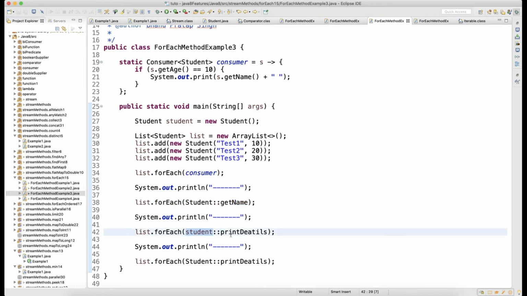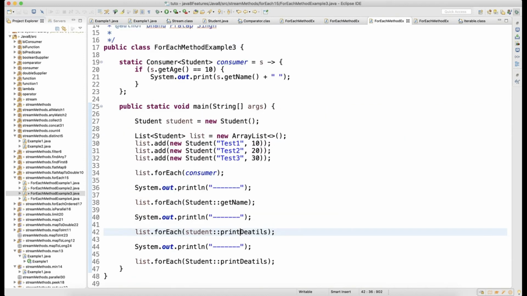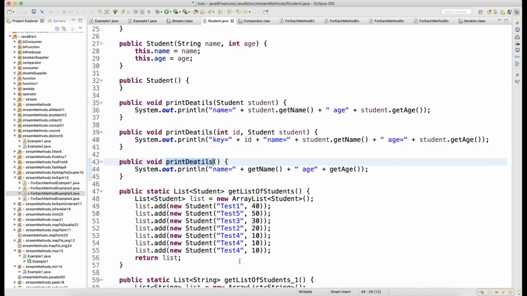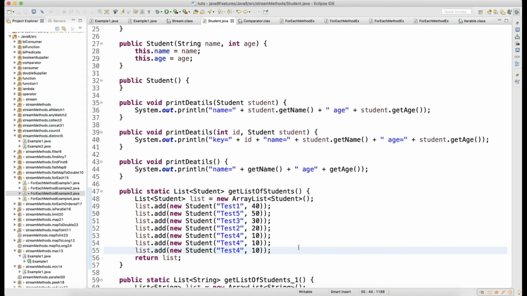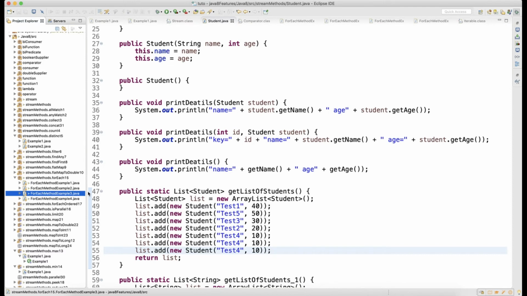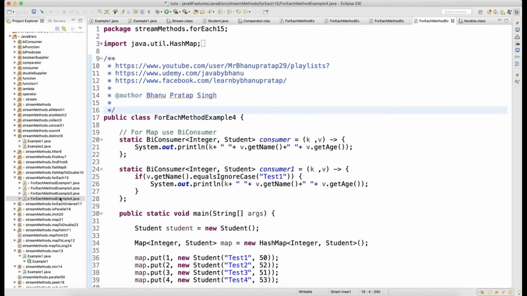But here in print details, you can see that I am printing it, so it will print the data, right? And in this print details also I am printing it, so here also the data will get printed. That is the reason, you can see that the output remains the same. There are no changes in the output for both the methods called print details, because both are working on the student object itself. The only difference is, since this method has an argument, I need to create the reference because this method was non-static.